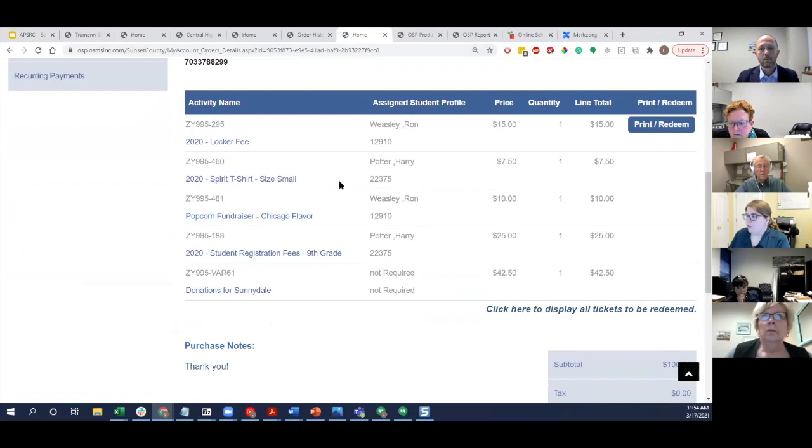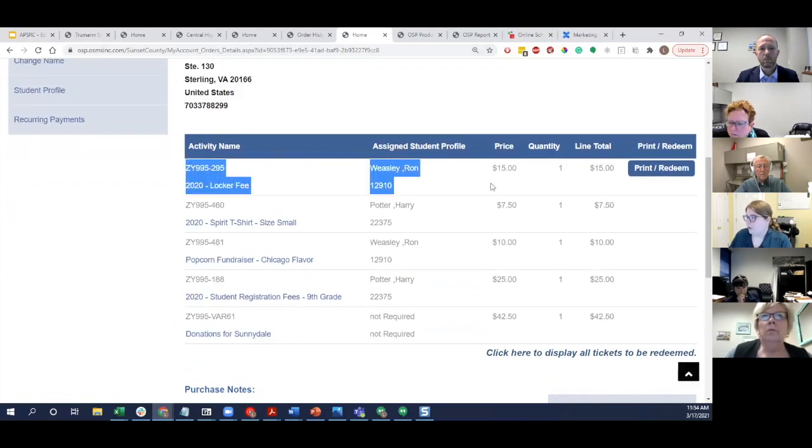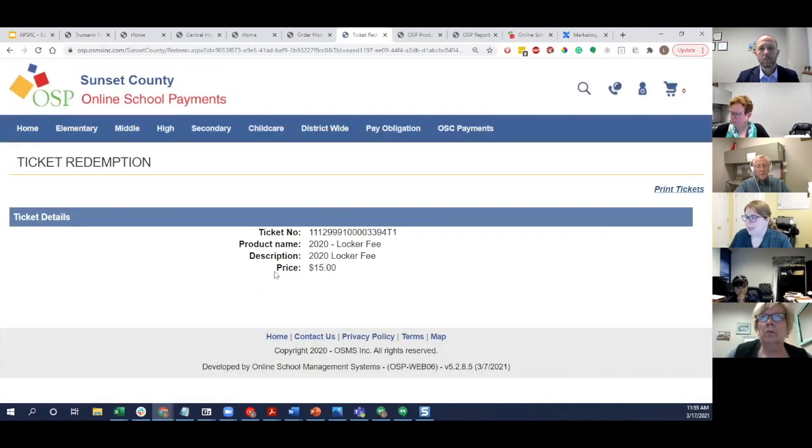Here we go. So you can see here, I have an item here called locker fee. And then next to that, there's this print redeem. So that's the ticket management. It allows you to better track items. Maybe in this case, if you are buying, say, a locker and you have to pick up the locker, you might want to print that off so when they go to pick it up that you can redeem it.